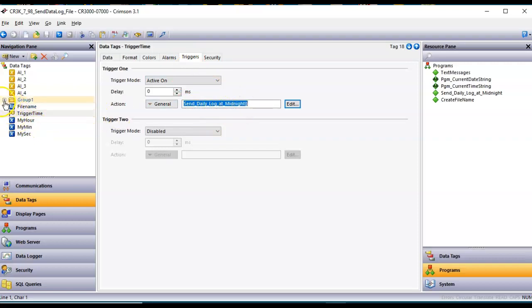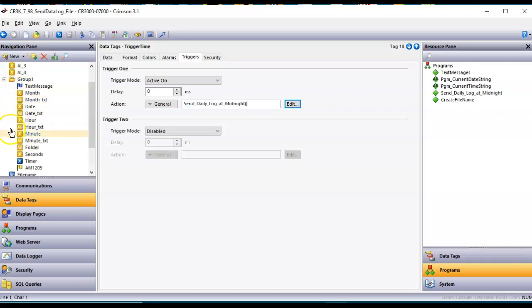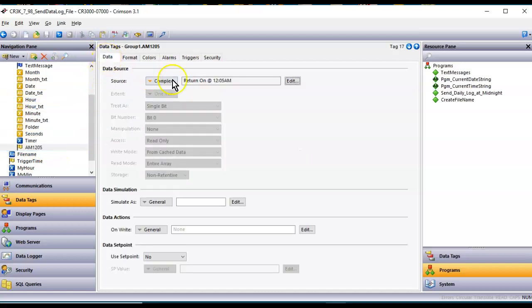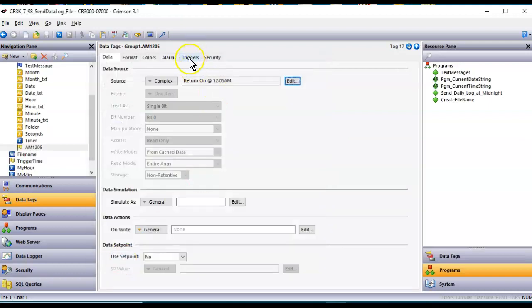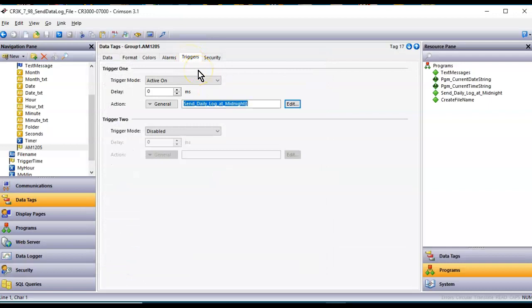And then from the previous video, I think in here, I had previously in the other video, did a tag at 12:05. So if I look here, go to the complex, hit the edit button here, I want you to notice that this one is generated midnight, 5 minutes after, 0 seconds. So this one's generating 12:05. So that's why I got the file twice. That program is being called both at midnight and at 12:05 a.m.